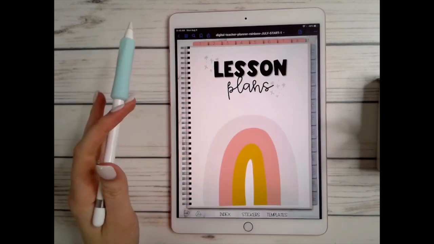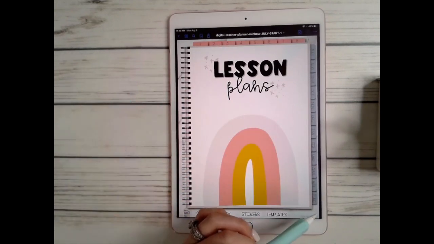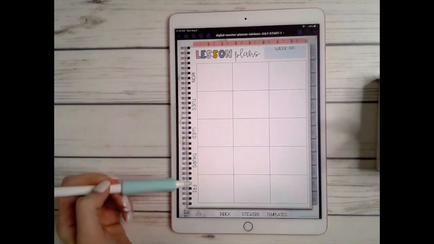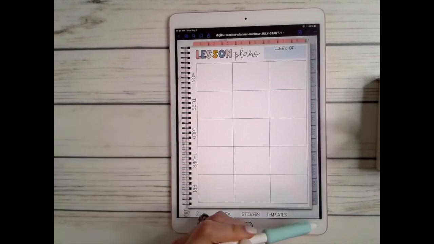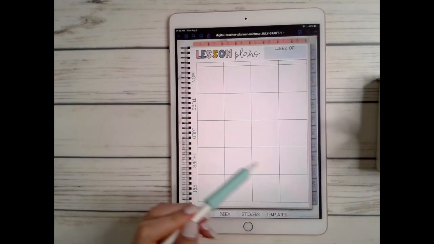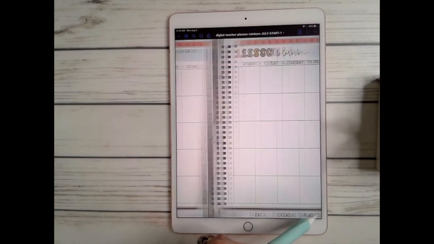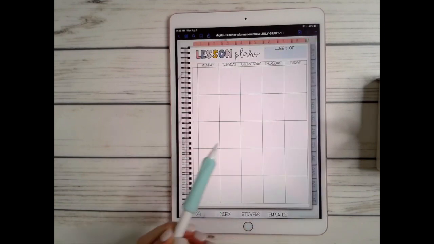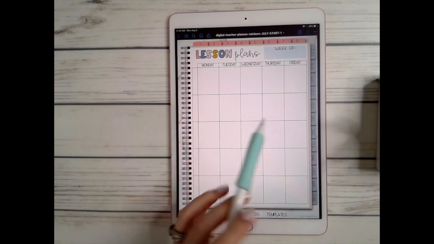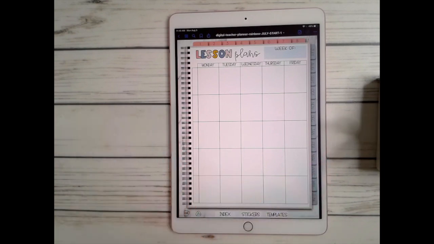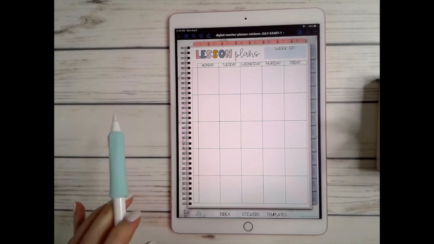So that means you can delete any ones you do not want. Like I said, you have 5 different versions. We have some with the days going down the side, in different amounts of columns, and then we have some with the dates up top. So you can duplicate this page and insert it in your months, or you can just leave a lesson plan section. That way you can just have all your lesson plans in one spot.